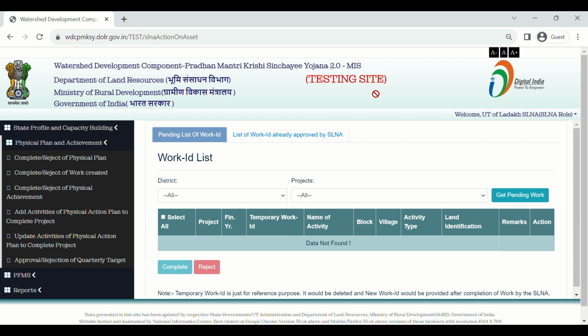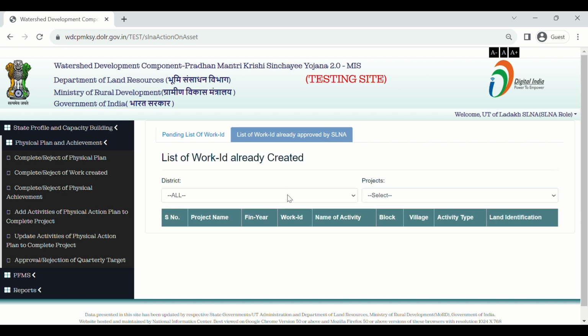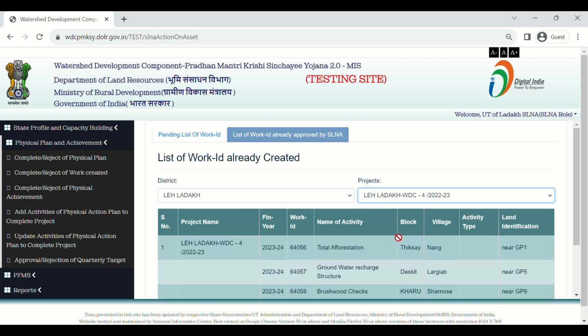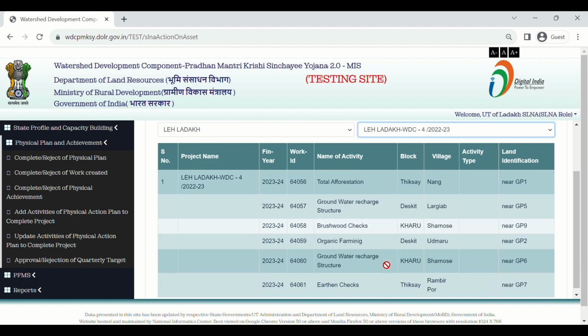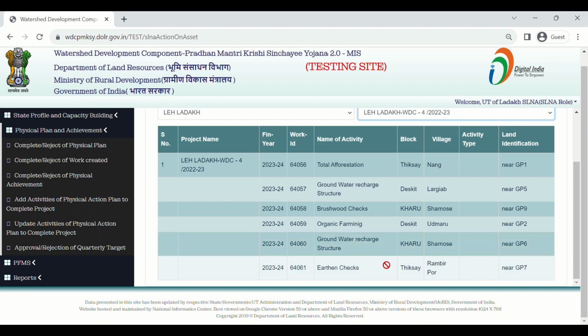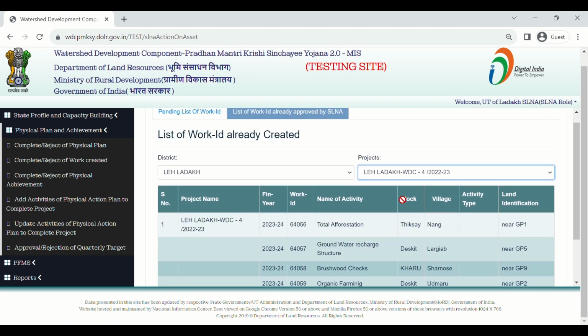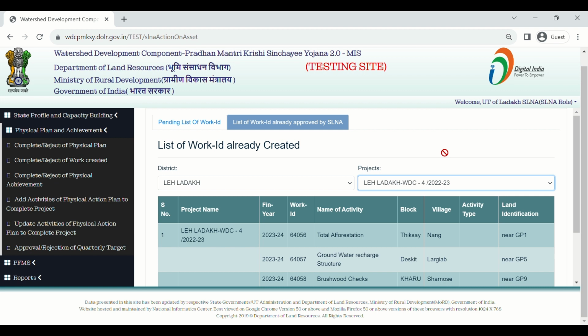The SLNA user can also see the list of work ID already approved by SLNA by clicking the next tab, list of work ID already approved by SLNA. Select the district name and select the project name. Here all the list of work ID already approved by SLNA has been given. Here you can see. Now the next step is status of work ID.